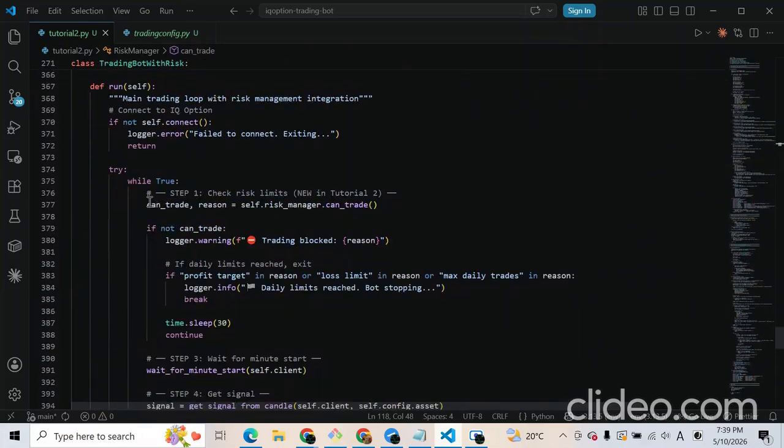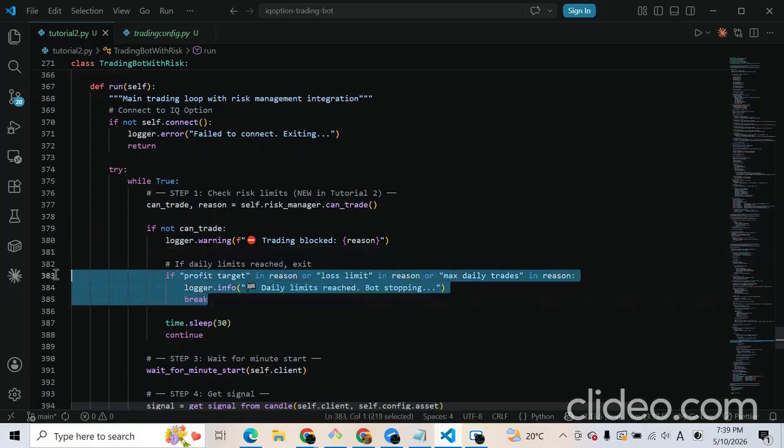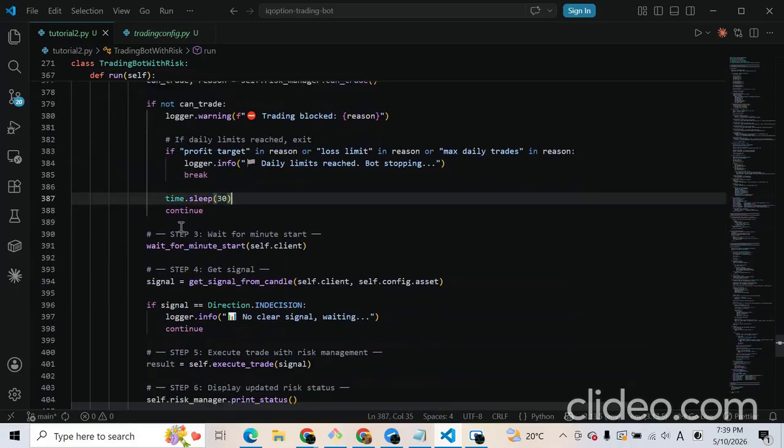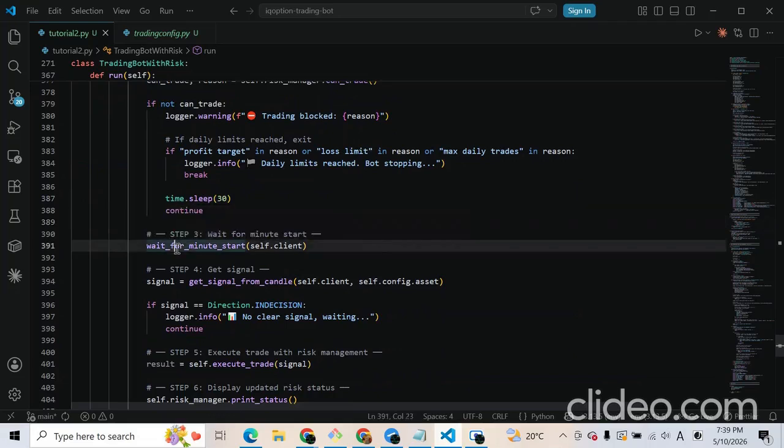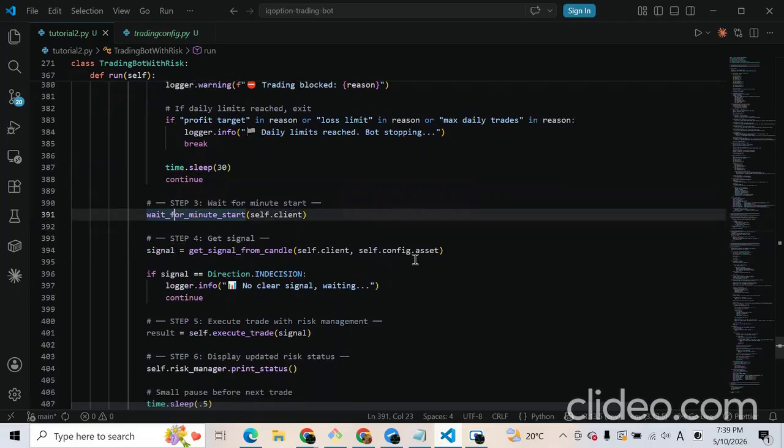Okay, so this is responsible for checking the limits, and if the limit is reached, that means now we cannot continue trading. We can, but we don't want to overtrade or burn more capital. So we simply print this message and exit the bot. If not, that means we can continue trading. So we wait for the start of a new candle, then we generate the signal and place the trade.